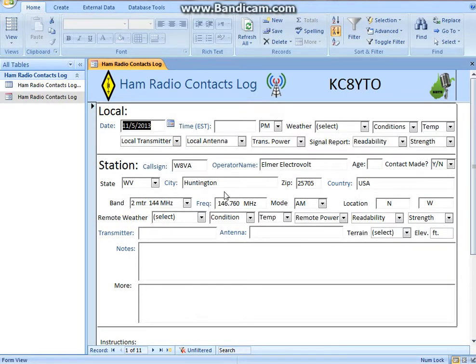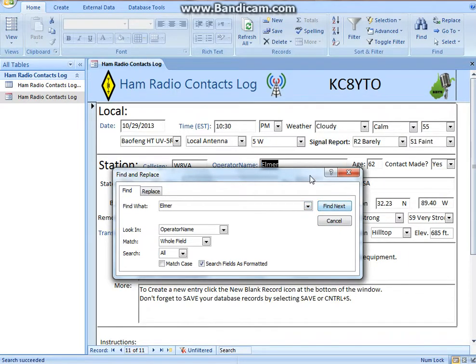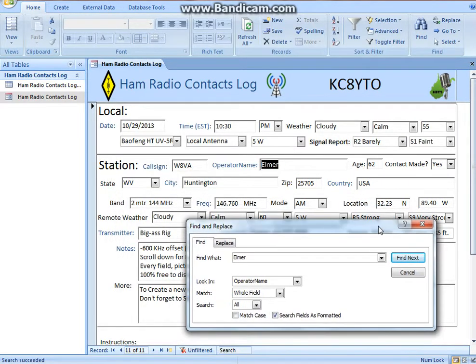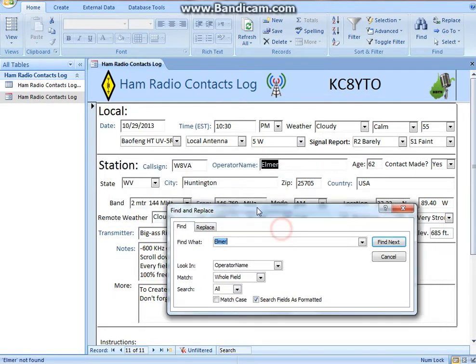And we're going to search for somebody named Elmer. So we're going to try to find Elmer. Okay, we found one. There's one. And the next one, it's searching through there, and it doesn't find it. Why? We know there's two records there.